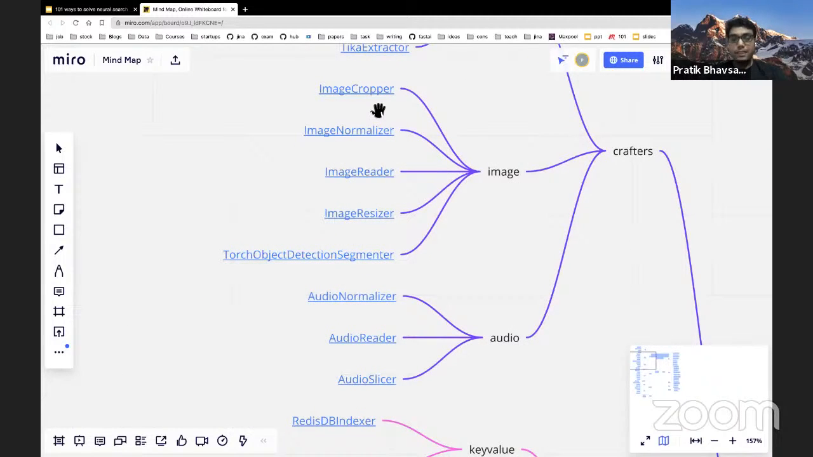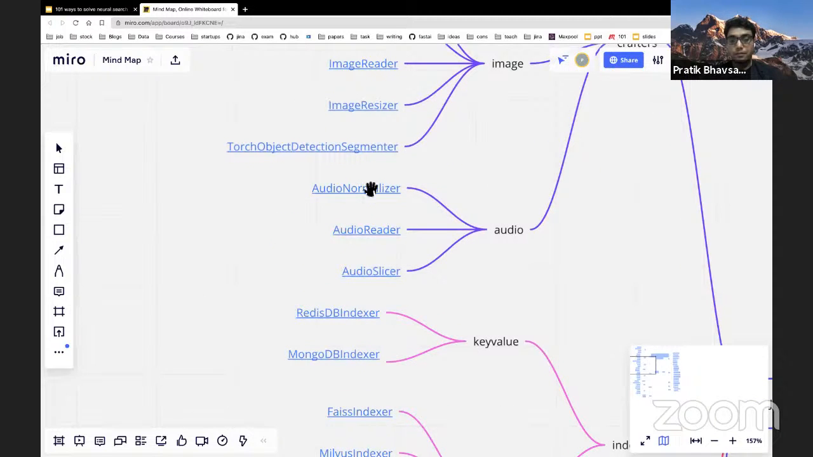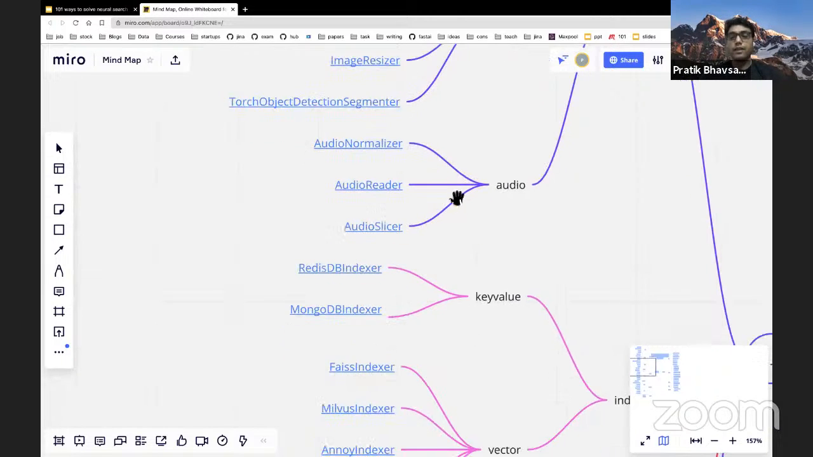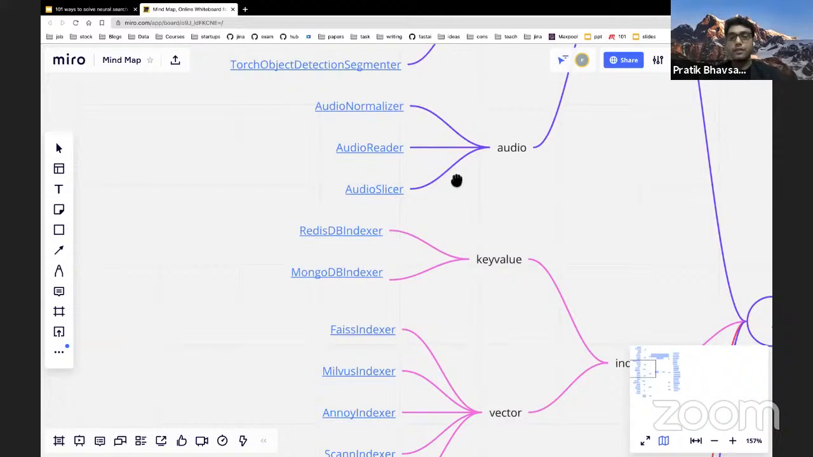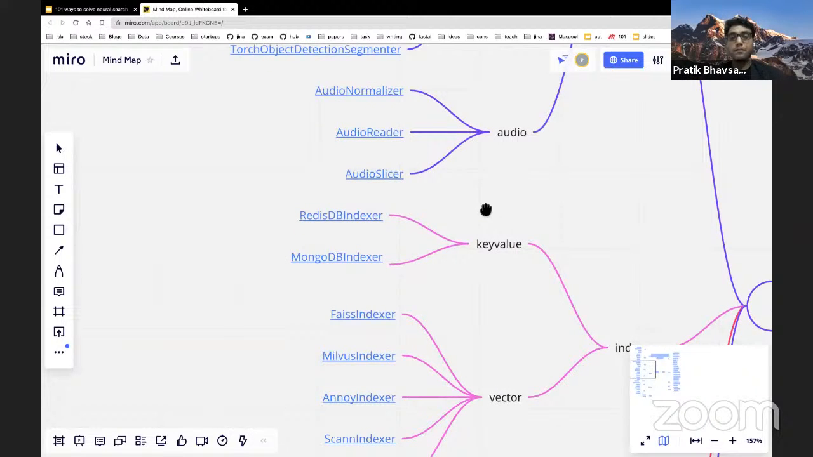For image, we have different kinds of operations. We do the cropping, normalizing, reading, resizing, and we actually used the torch object detection segmenter for the object search I was talking about earlier. So that was provided by this one. For audio, we have some audio normalizer. Once we read it, we have to normalize it, and maybe we slice it because we want to break the whole audio into chunks, and then we can encode it and index it and make something like Shazam.